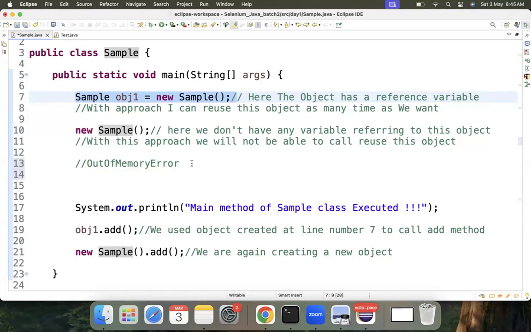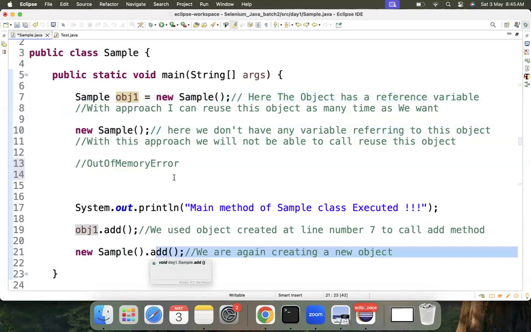So the second object will automatically become eligible for garbage collection, correct? We agree, because this object does not have any reference variable. But the first object will not be eligible because it has a reference variable. Garbage collector will destroy only an object which does not have a reference variable. So can we make this object eligible for garbage collection? Let's assume after line number 21, I know that the first object I've created here, I don't need anymore. So I will make object 1 eligible for garbage collection.